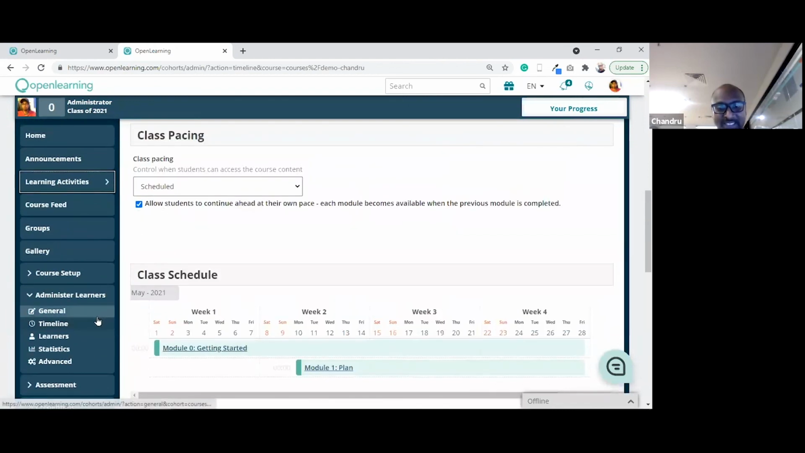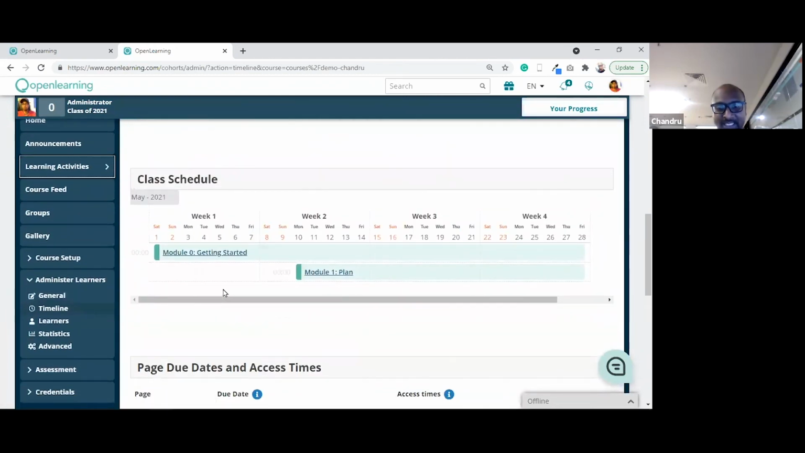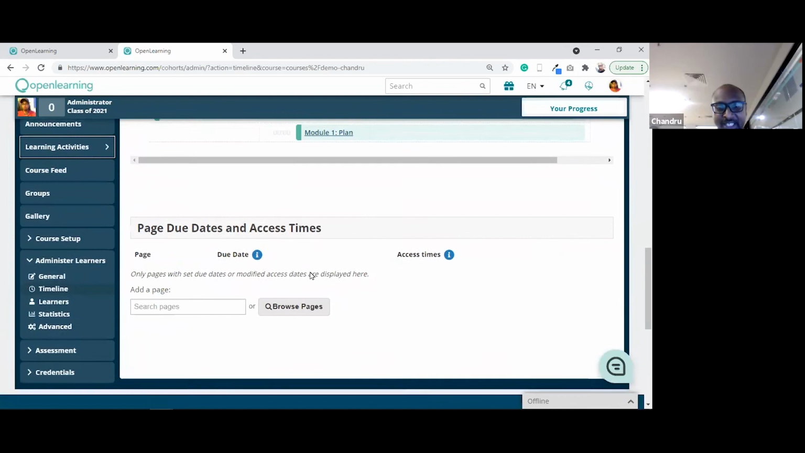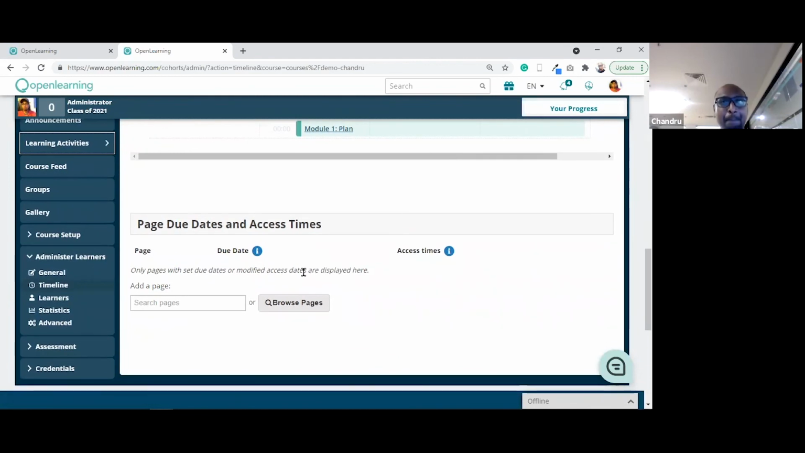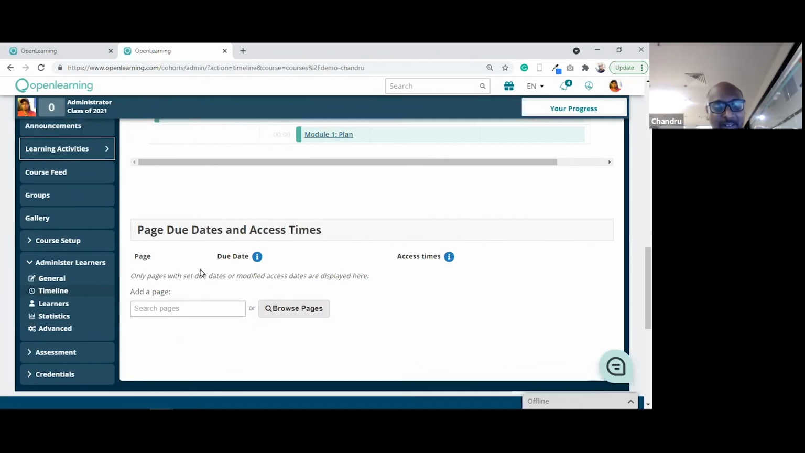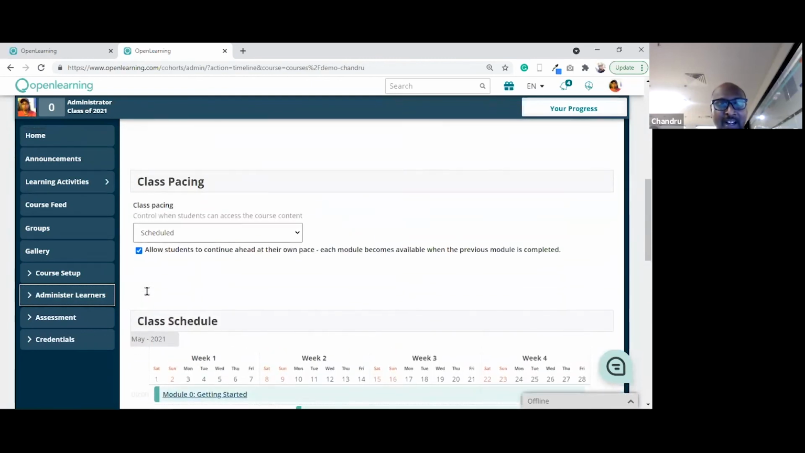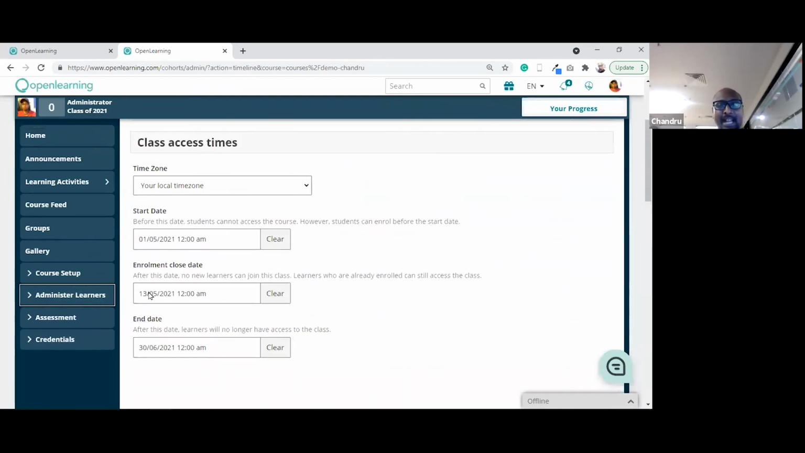All right. So this is how you decide the modules. And page due dates and access time is if you want to set per page, not per module. Okay, if you want to set up access time for a particular page, then this is where you do it, under this section. All right. So now we have already set up the time and everything.